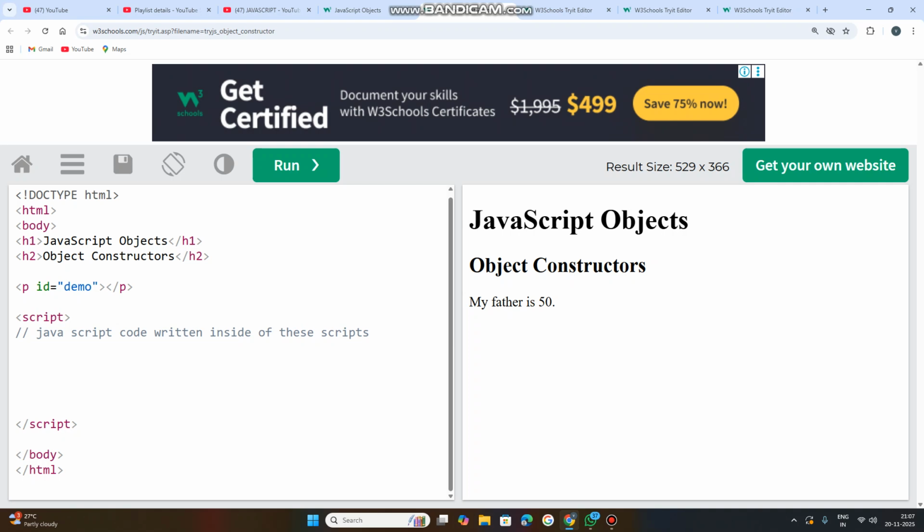So first of all, I need to create one function, that is the constructor function. We need to create the constructor function first. How to create a constructor? With the keyword function and then the constructor name.